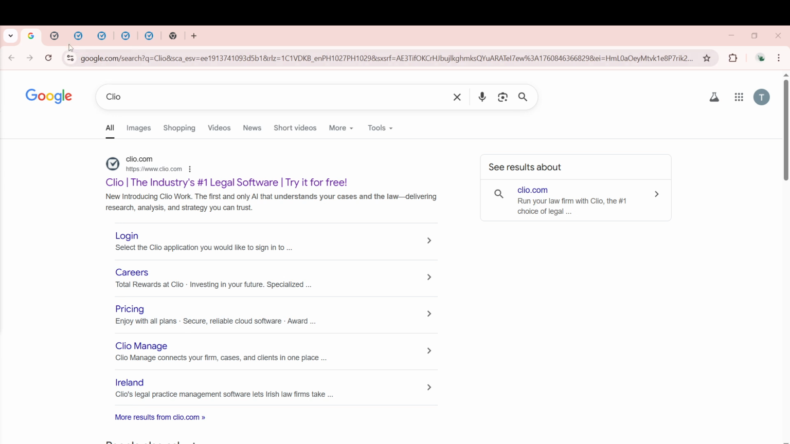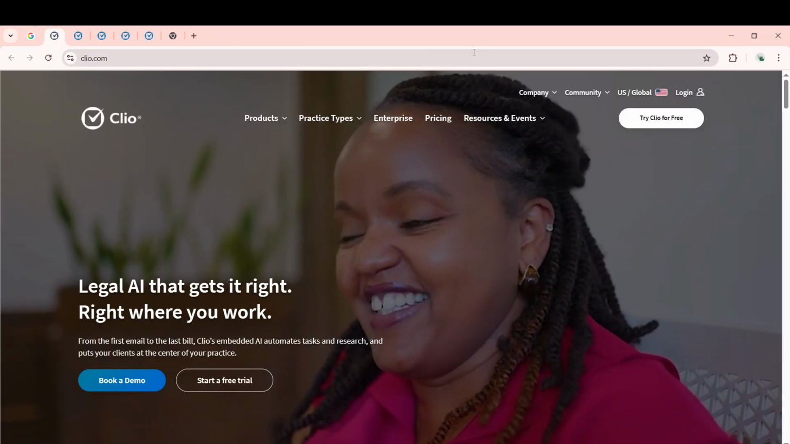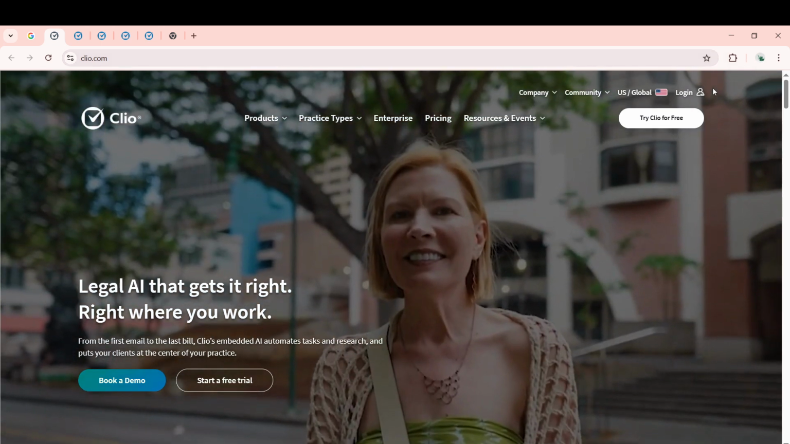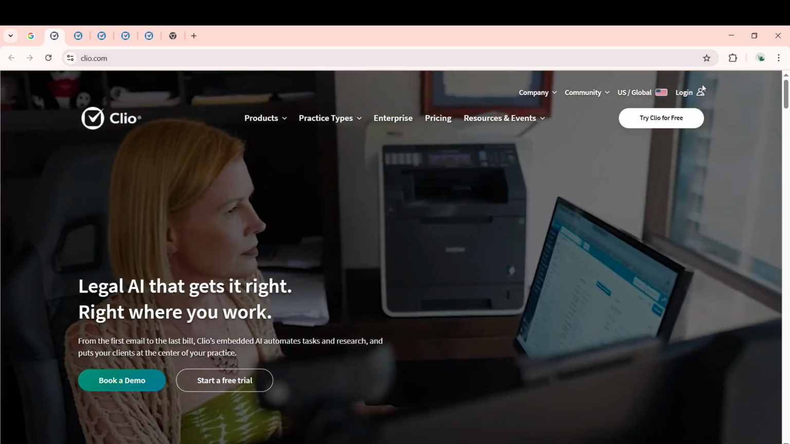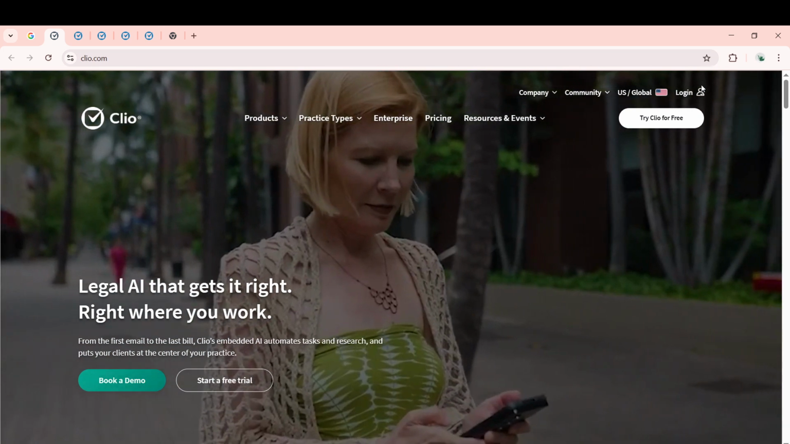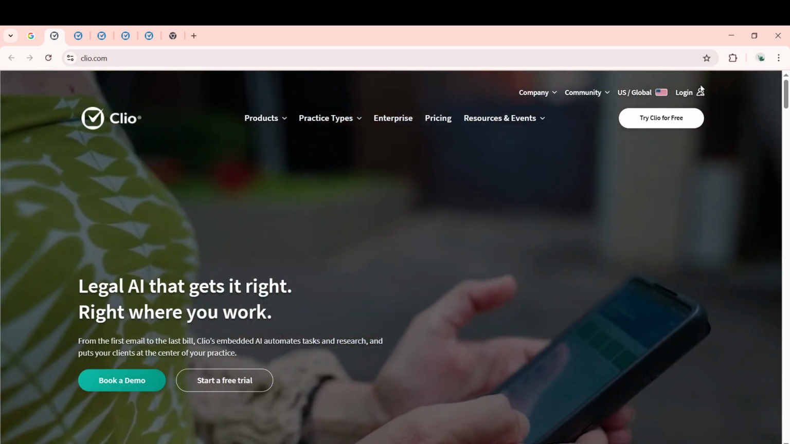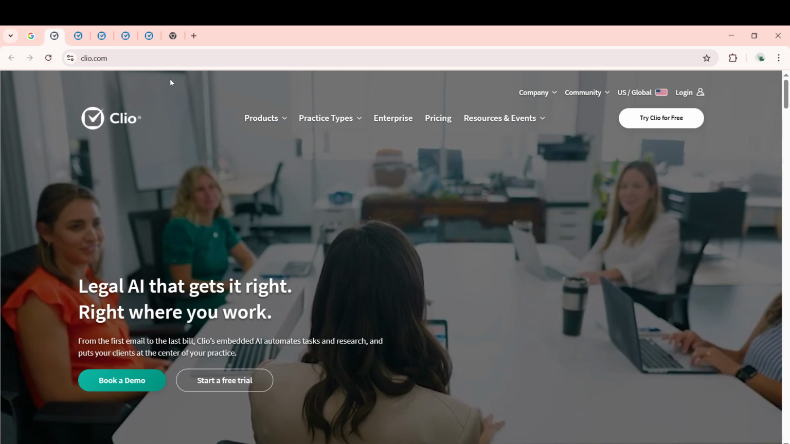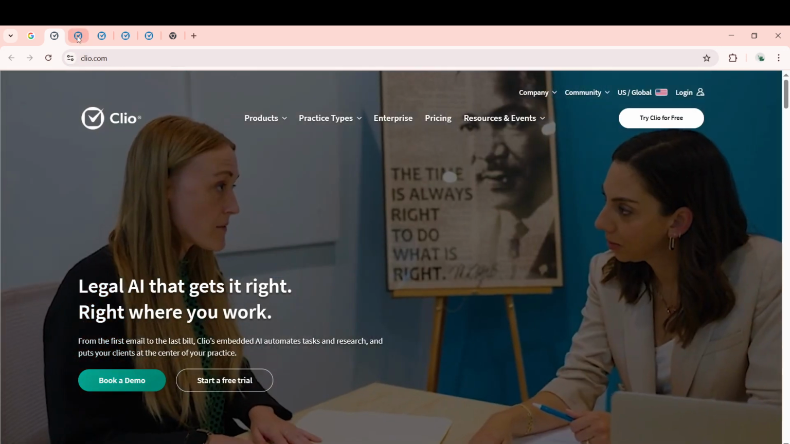Now that you're on the Clio homepage, direct your attention to the top right corner of the screen. There you should see an option to log in. Click on it and it'll prompt you to enter your credentials. Please go ahead and fill those out. Once logged in, you'll be taken to the Clio dashboard.